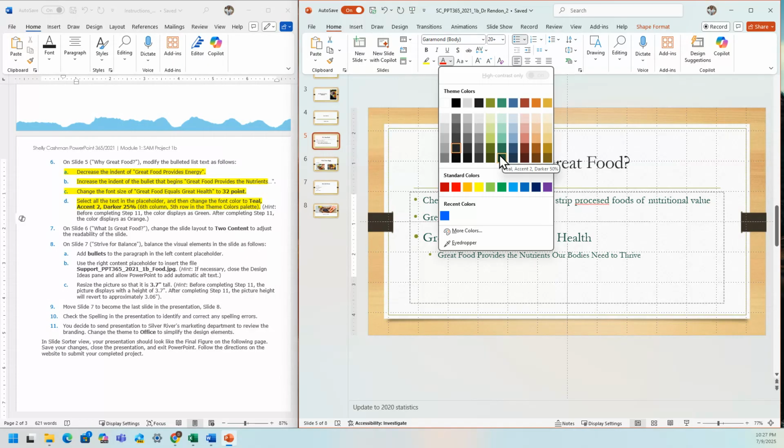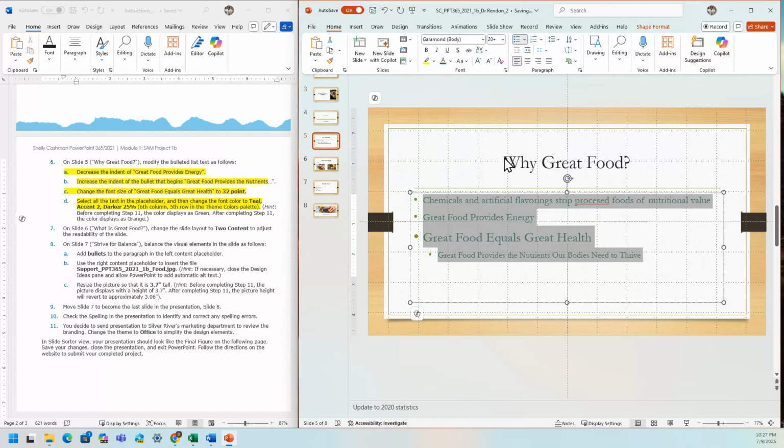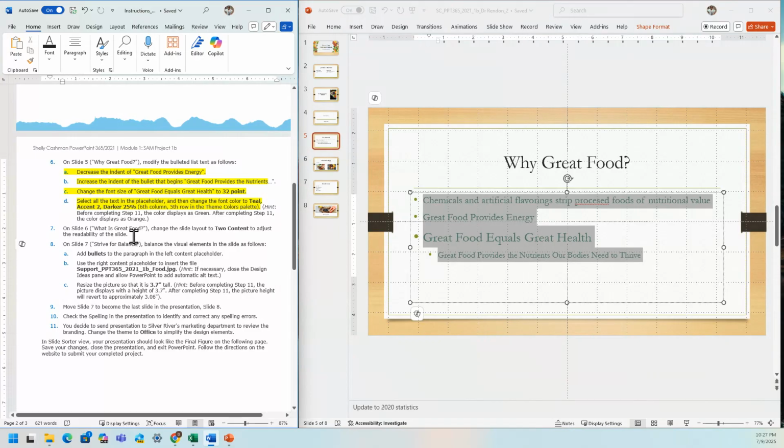Is it teal, accent 2, darker, but I need 25%. This is teal accent 2 darker 50%. I think it's this here. Okay, teal accent 2 darker 25%. So before completing step 11, the color displays as green, but after completing step 11, the color displays as orange.